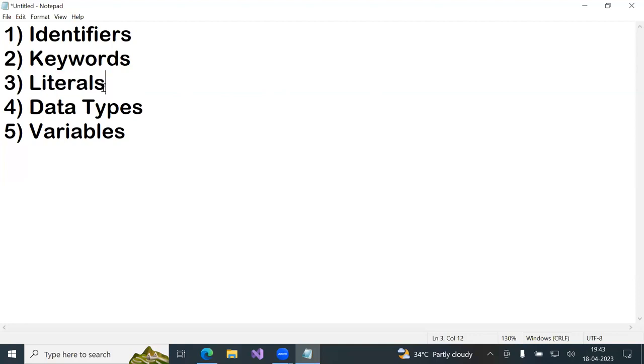Last 2 categories of literals. Boolean literals, how many literals are there? 2. What are those? True and false. Object literals, 1. That is null. True, false, null. Are these keywords? No. Can we use as identifier? No. Okay.